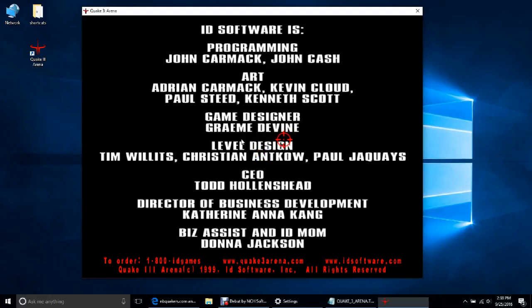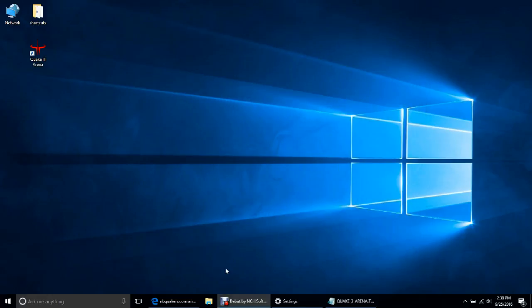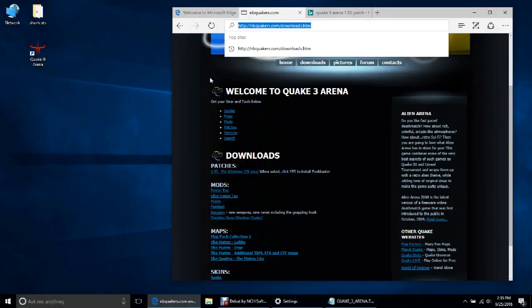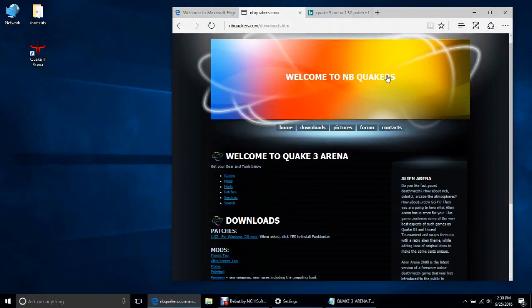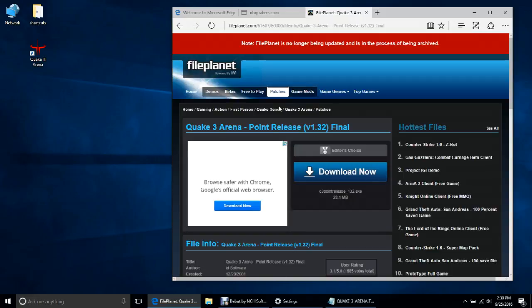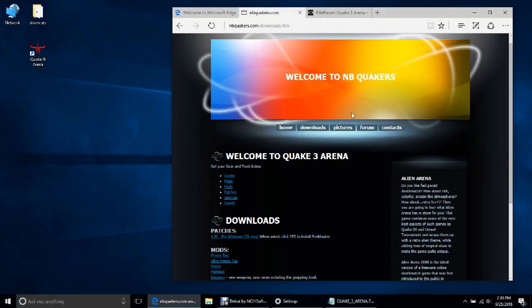I'll click my left button again, and now I'm going to download it from this website, welcome to NB Quakers. But I also Googled it here. This is the Google search I just put in. Quake 3 Arena 1.32 patch. This is the latest patch for Quake 3 Arena. And if you, I can click on here for File Planet, you can download here. Or you can download here.